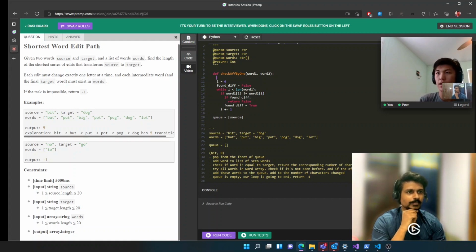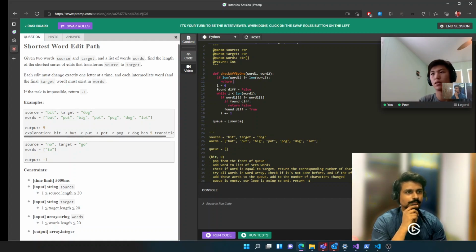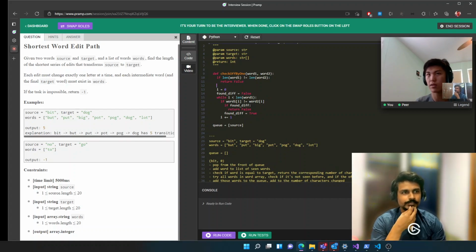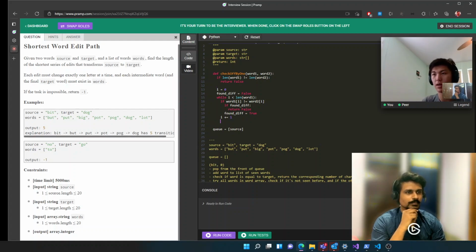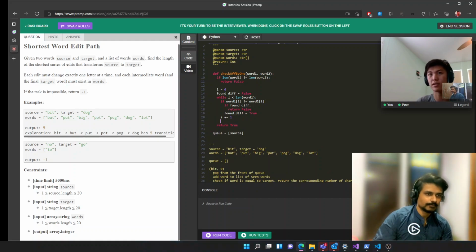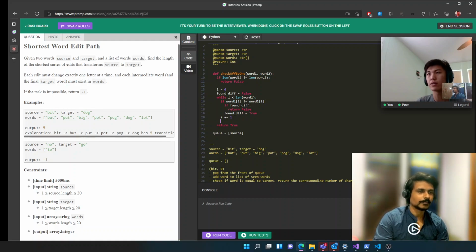So I can say if len of word 1 is not equal to len of word 2, return false. Different lengths are automatically rejected. Set a pointer: we haven't found a difference yet. We iterate through the word. If the characters are different, we mark found diff. Otherwise, set it to true. We iterate through, then return true at the end, since we have not found a second difference. Okay, cool. So that's our helper function.